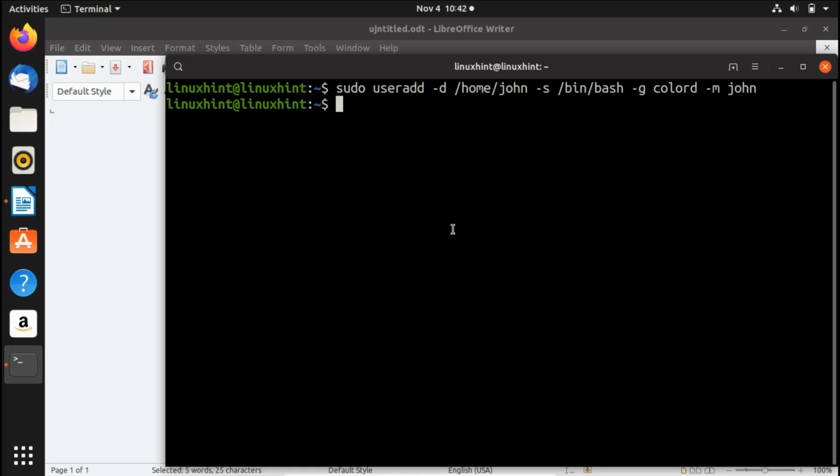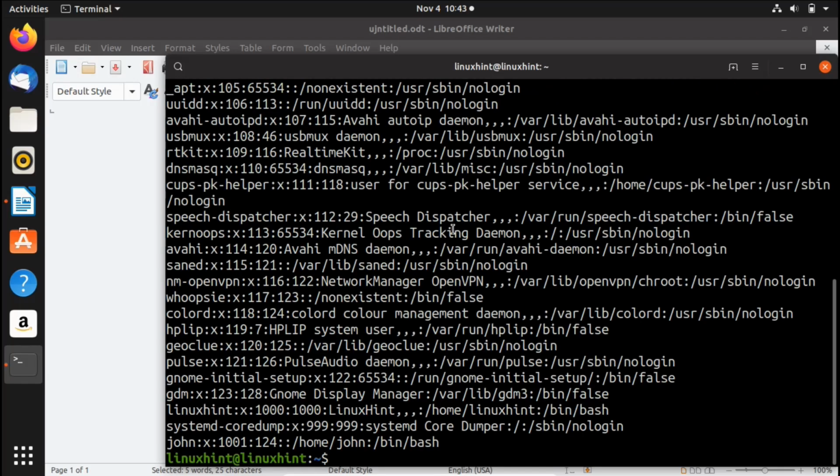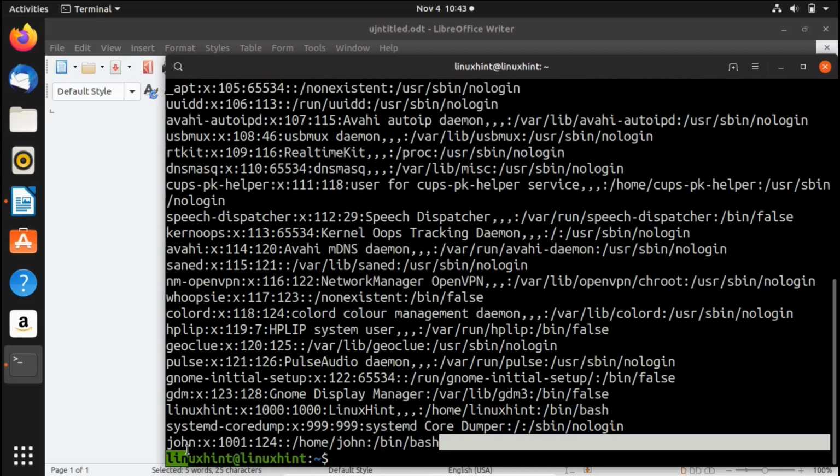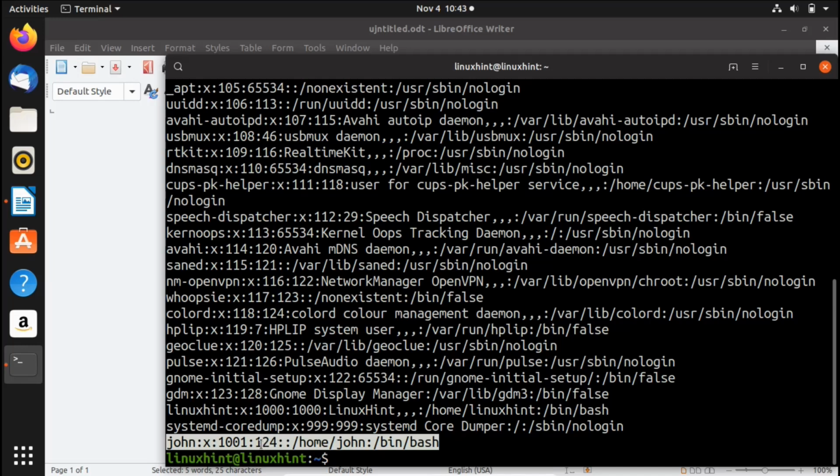How do you know if the user has been added or not? Do you remember the color D ID? Yes, it was 124. Now just go to cat /etc/passwd, and here right at the bottom you see we have /home/John, where John is the username, and 124 is the group ID that we noticed, and it was of color D. That's how you add a user to the group.